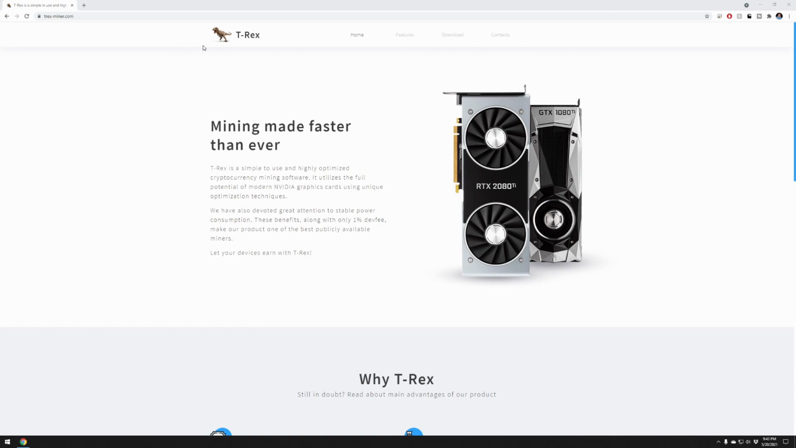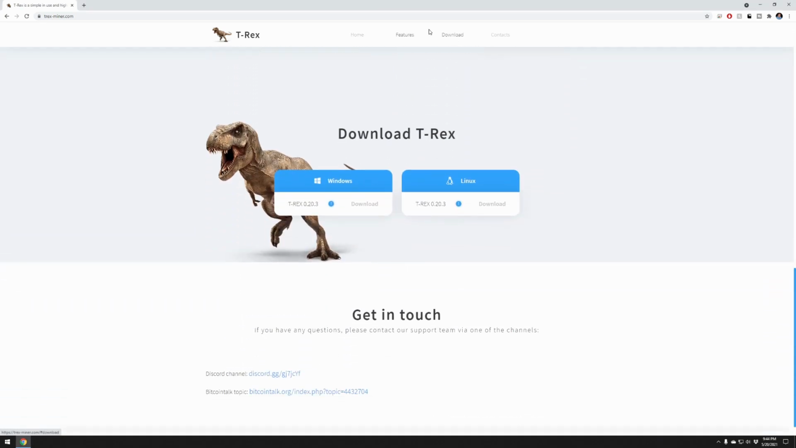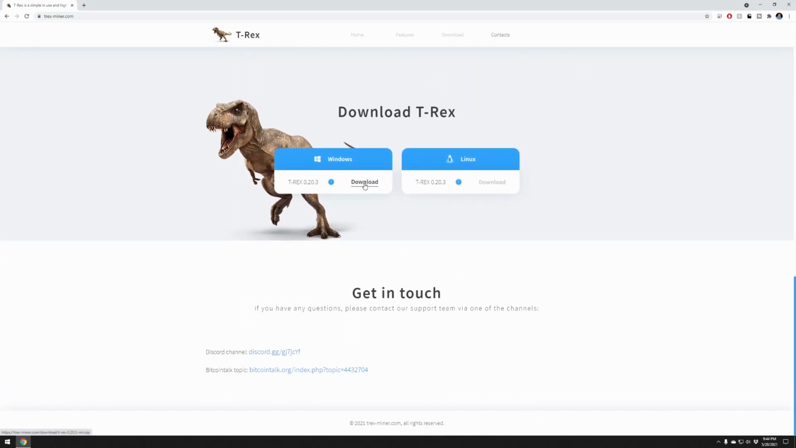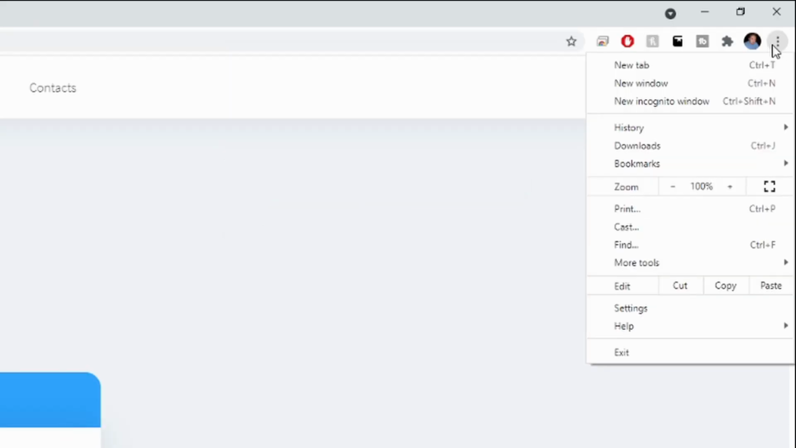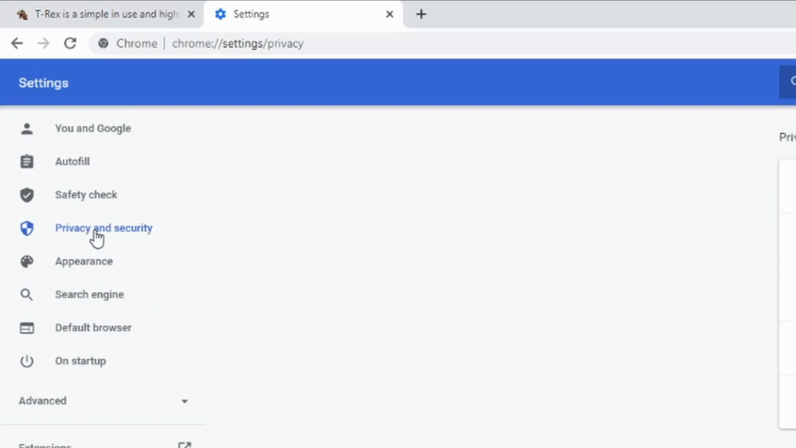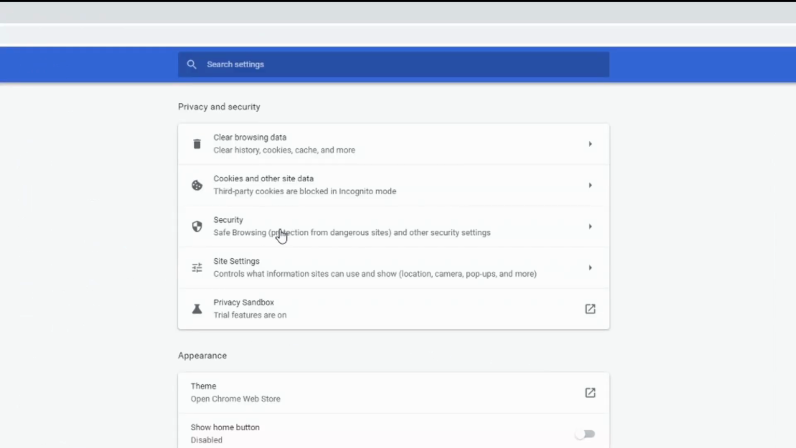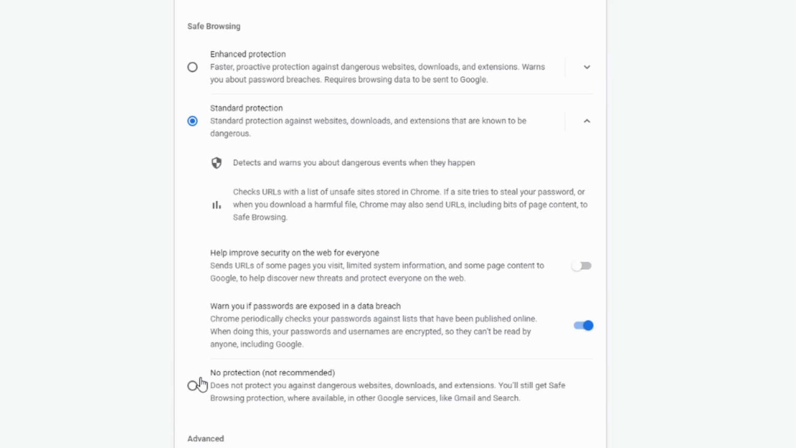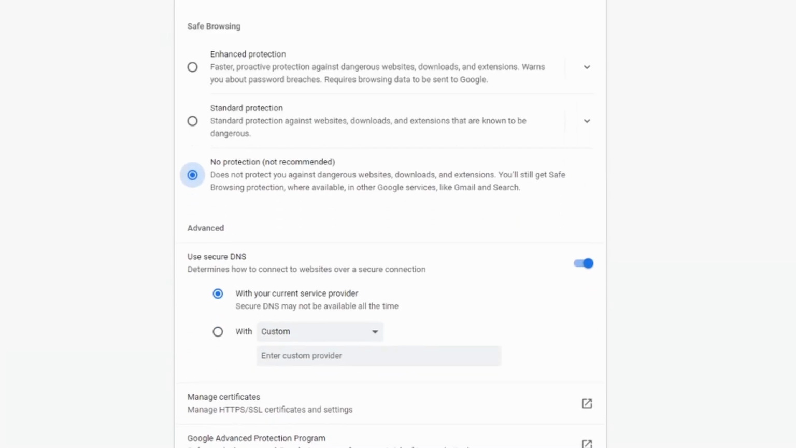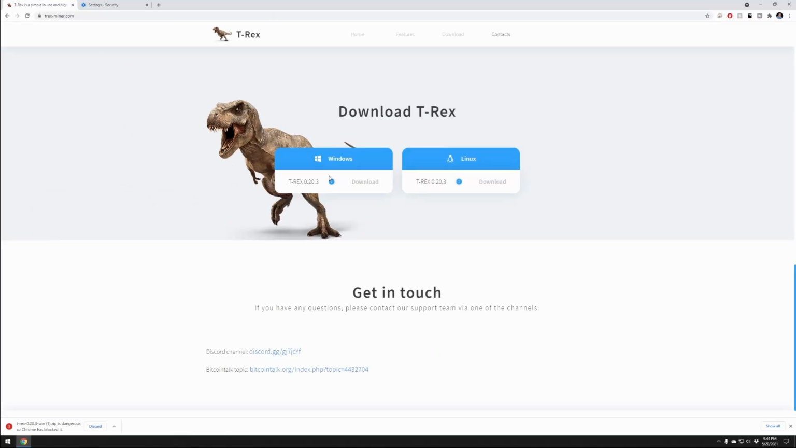So you come over to the website, trex-miner.com. I'll put a link down below. You click download. You select Windows here, and it will go ahead and give us an error. Oh, I can't download this if you're using Chrome. In Chrome, come up to the top right to the dots, go down to settings, select privacy and security on the left, select security in the middle, and do no protection. This will get you by short term. Now go ahead and try to download this again.